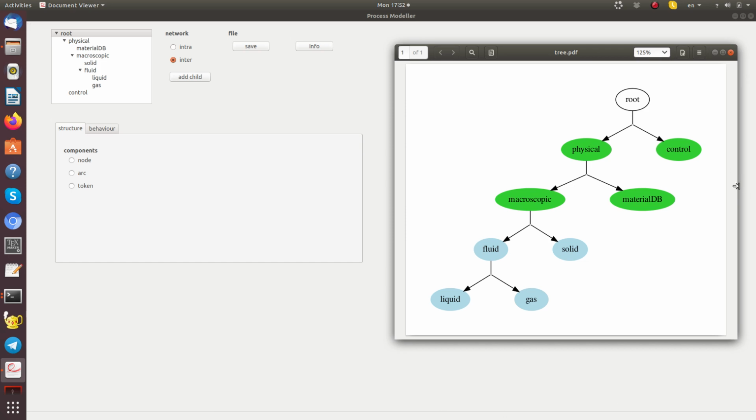As you can see in this graph, root has two sub-branches, physical and control. Physical has a microscopic domain and a material database domain, and the microscopic domain has its own subdomain. We stop here and we will move to the next demo.